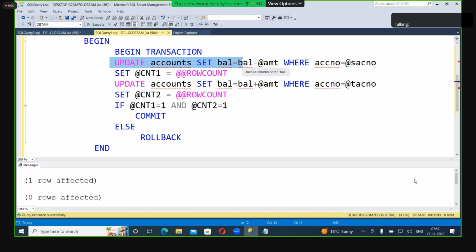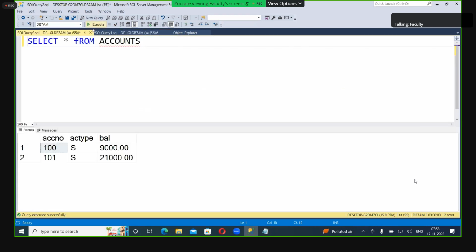Okay, then understood. If a transaction contains multiple operations, you need to take care of a property called atomicity. You have to guarantee a property called atomicity. What is atomicity? All or none. Either all should be done or none should be done. Okay. Now suppose I'm running the program. Now just check whether balances are changed or not changed. Not changed. Balances remain the same.